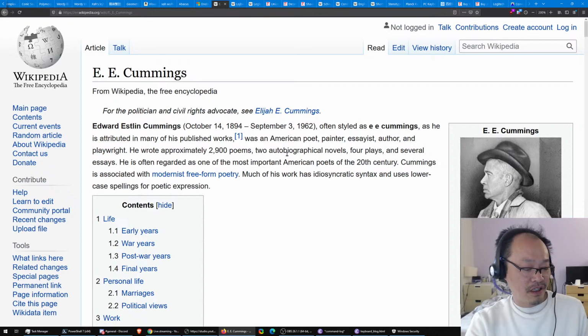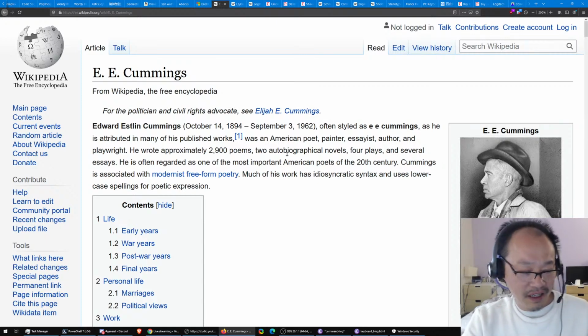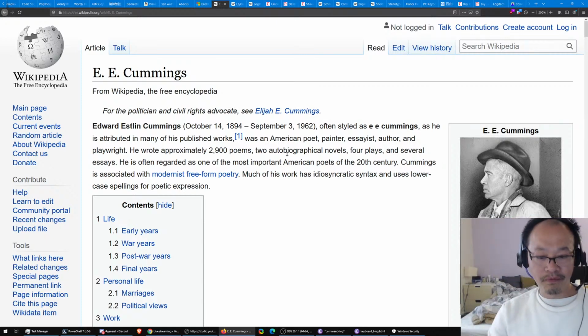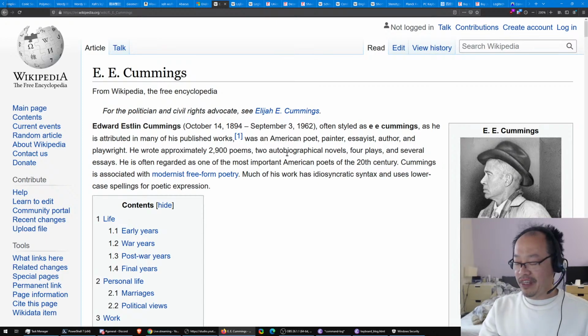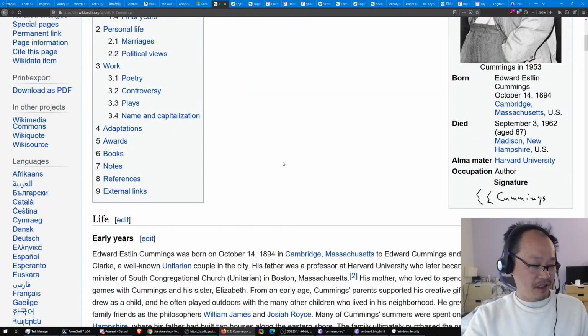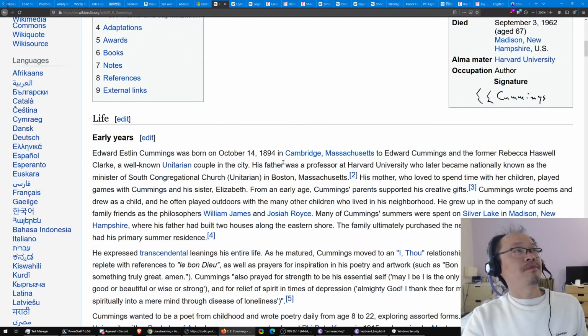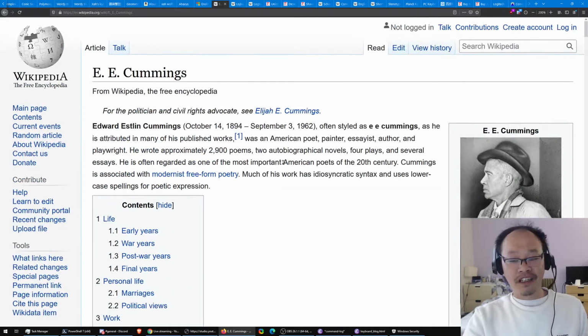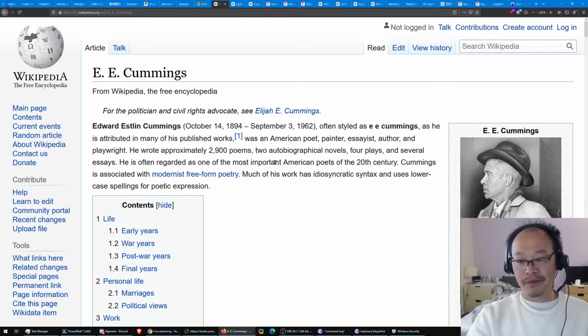Cummings is particularly known for breaking the punctuation rules, the orthography. In academic mumbo jumbo it's called orthography. That is how you write things. Then of course Shakespeare. Then there are quite a few. Emily Dickinson, I think so, and there are quite a few names. Anyway.